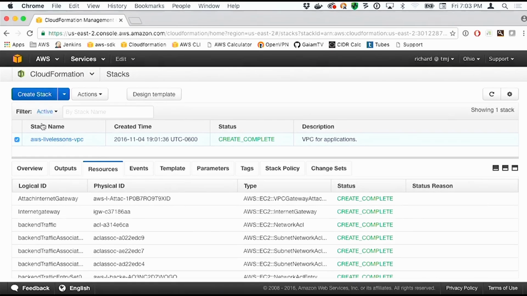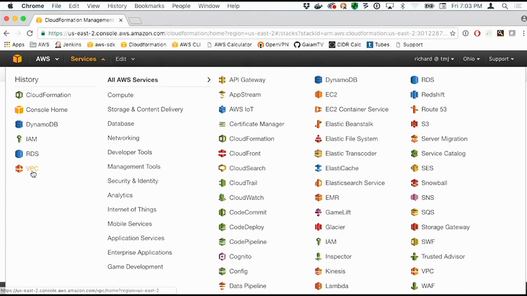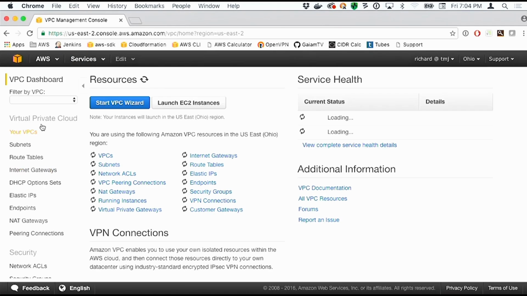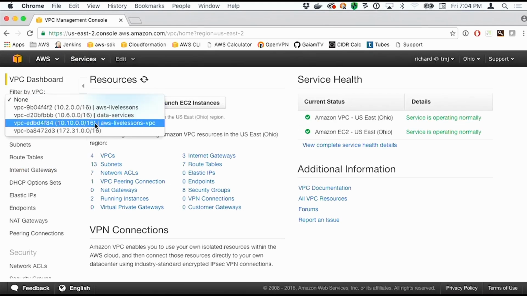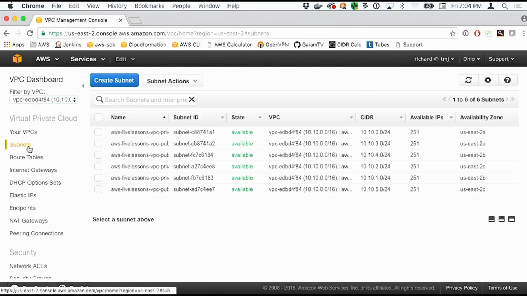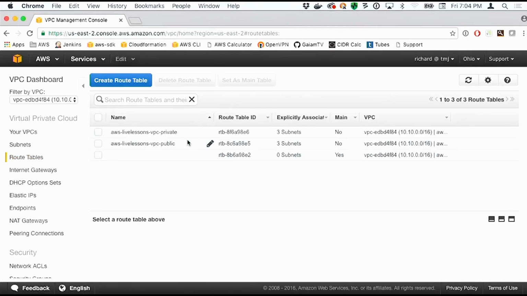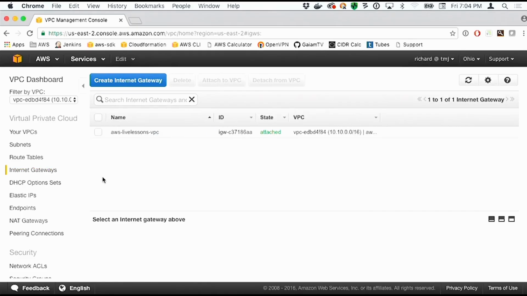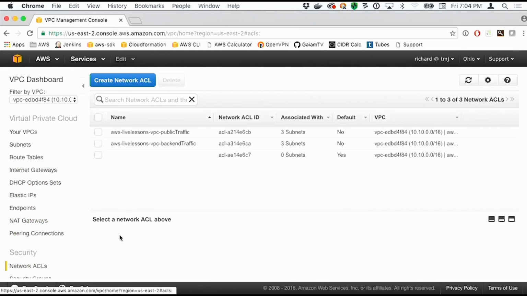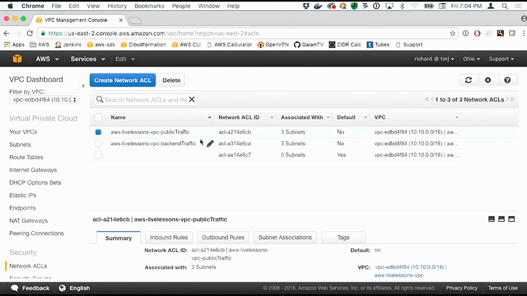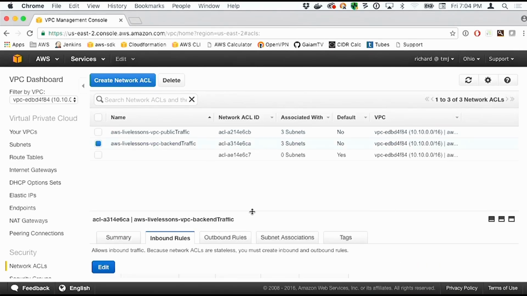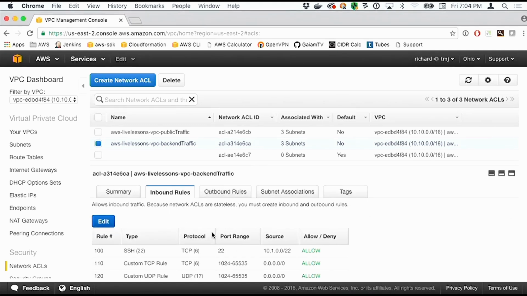And now, of course, if I were to go back to, let's go back to VPC, and I'll show you that here we are. We have the new VPC that was just created, the 10.10 range, and you can see that we have 3 private and 3 public subnets. We have some route tables. We have an internet gateway. We also have some network ACLs for public traffic and for backend private traffic, along with corresponding network ACL entries.